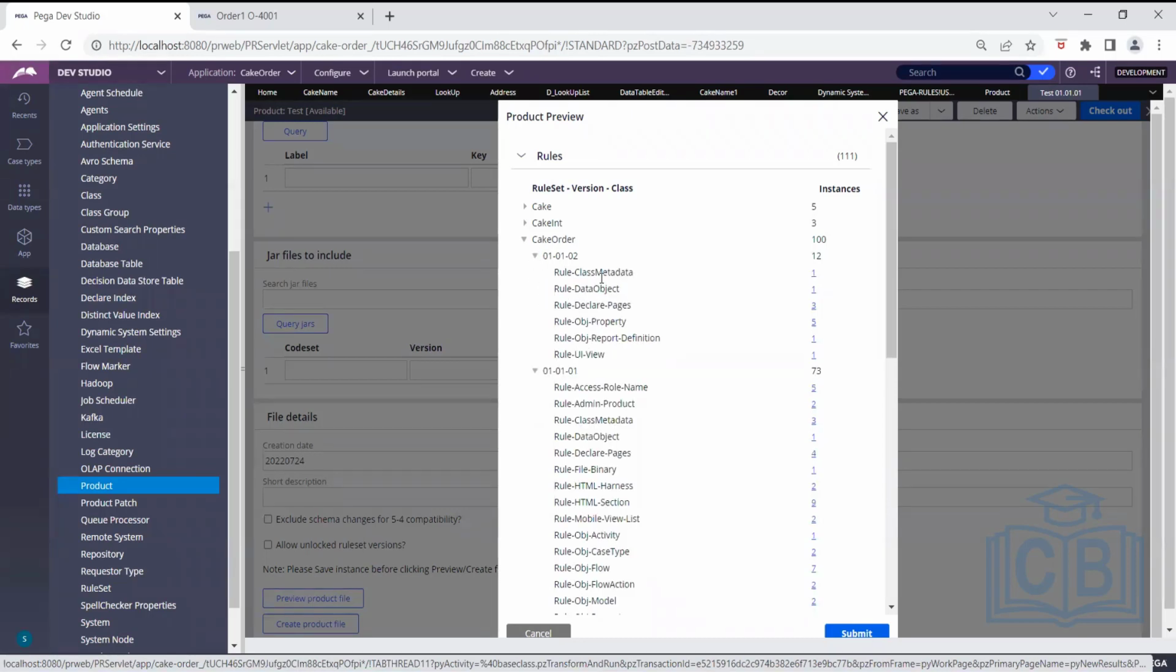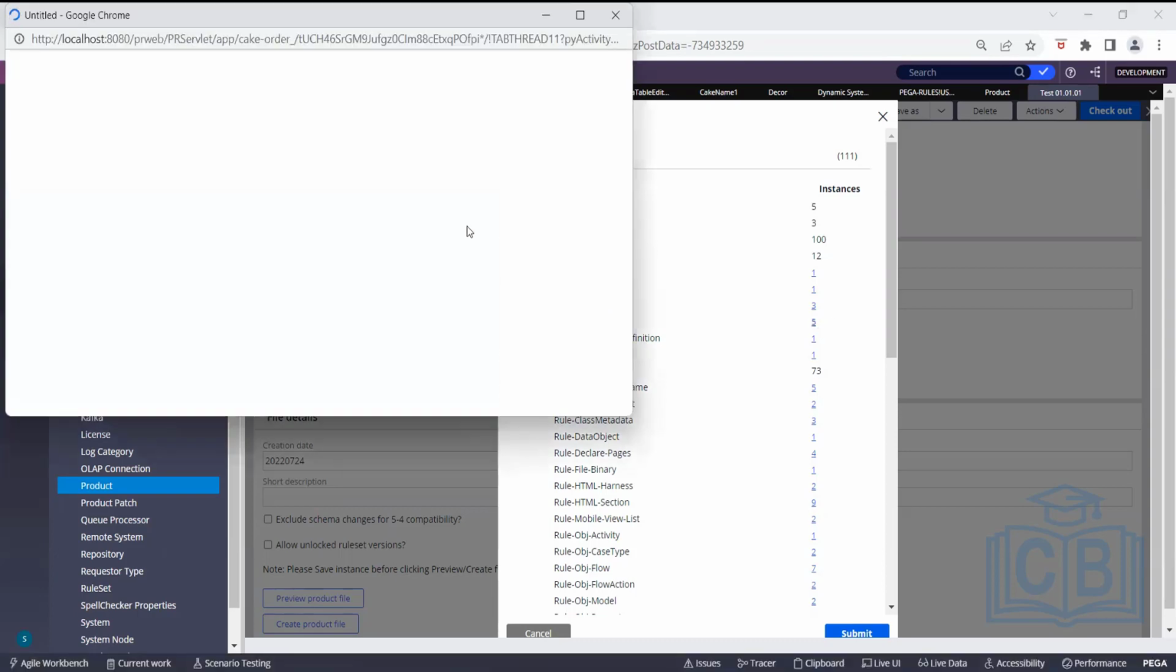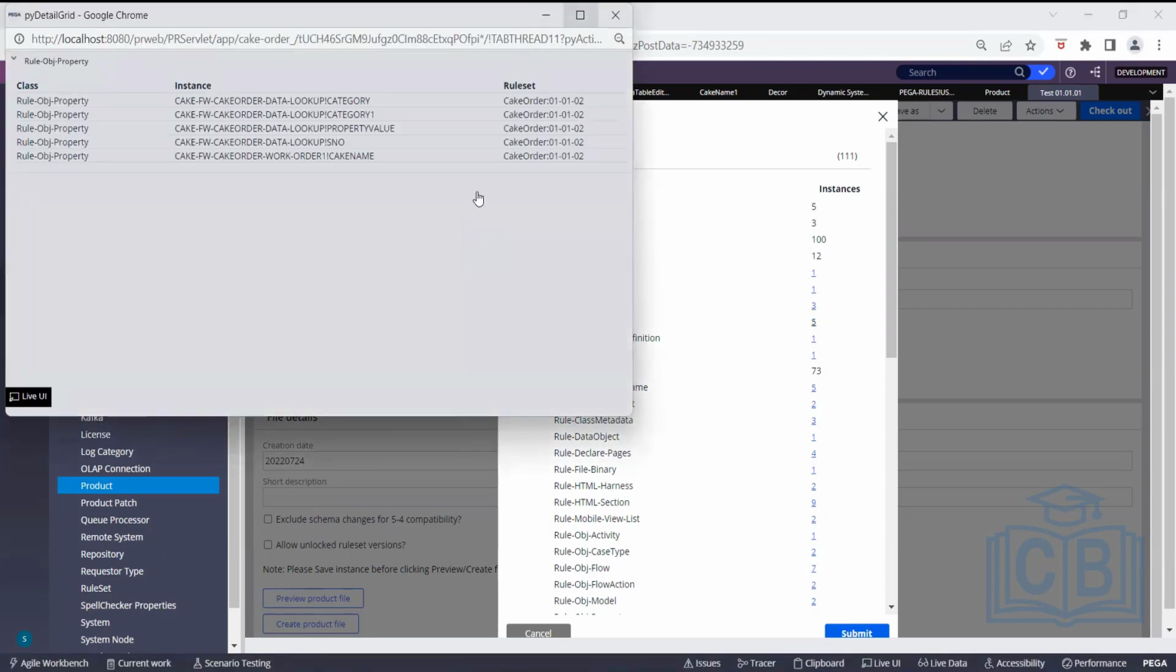Suppose you have that rule OBC, these are all rule instances. Everything starts with the rule dash, right? If you click on rule obj property, you have 5. You click on that 5. You have created these 5 properties now, right? Category 1 at class, serial number. Those are all properties that will migrate to the higher environment. You need not create those things again. The code will move from this environment to the higher environment.